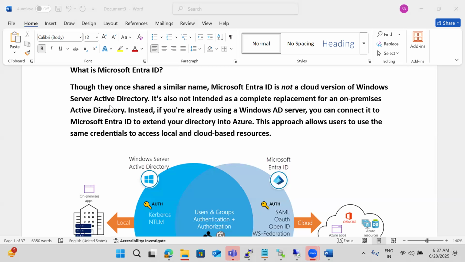Entra ID is an extension to our on-premises Active Directory. That means it supports the hybrid kind of model also. It's not a complete replacement. We are not going to replace or completely migrate our existing Active Directory into the cloud. Companies will still have the on-premises Active Directory, and we are extending that with Entra ID. And we can synchronize also.